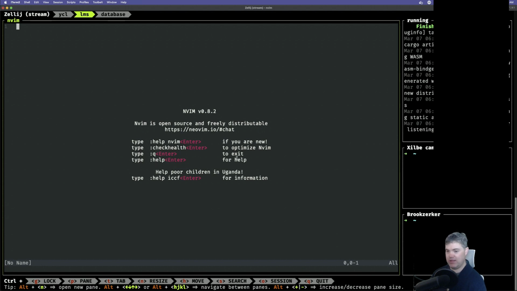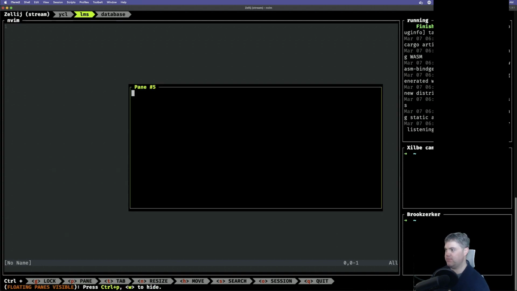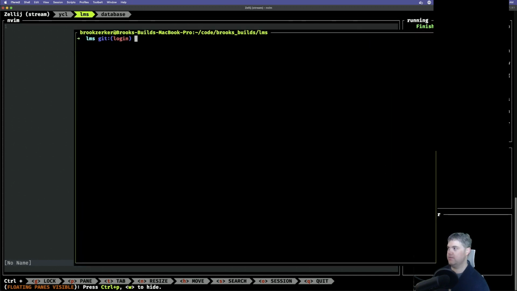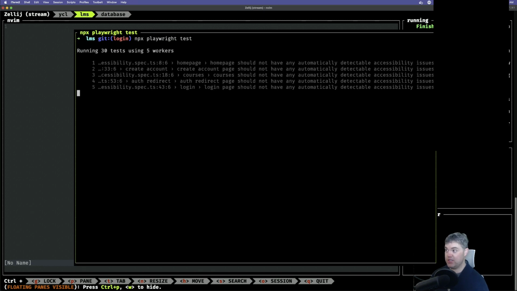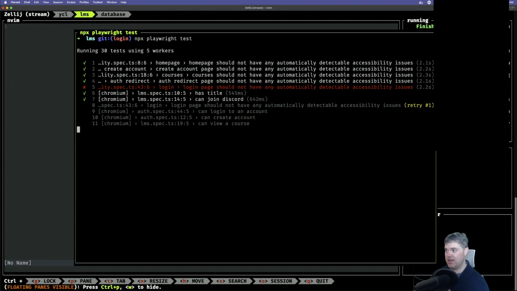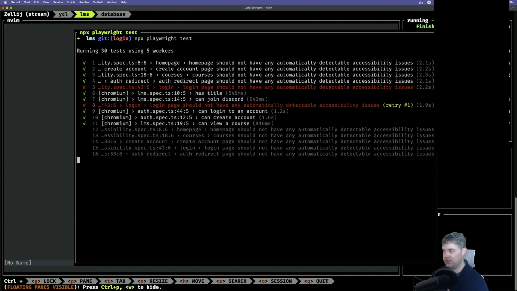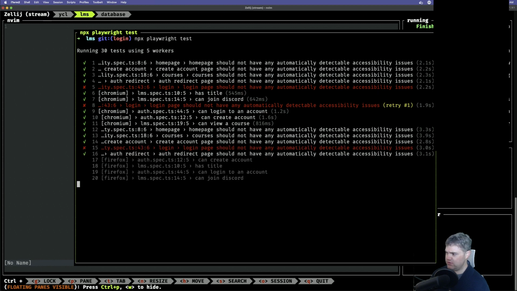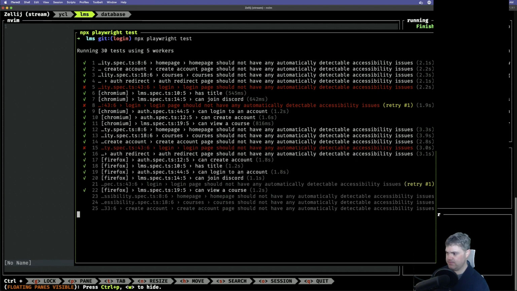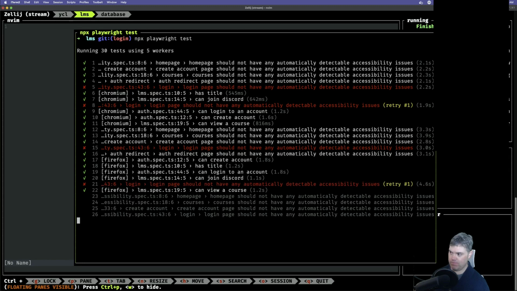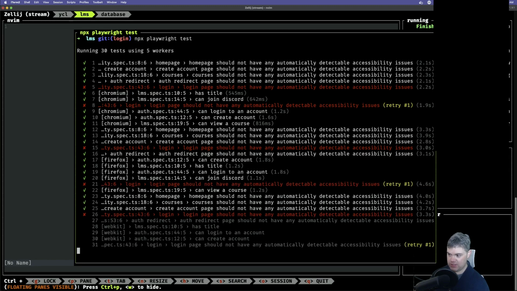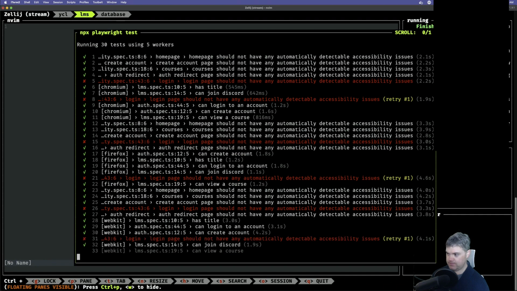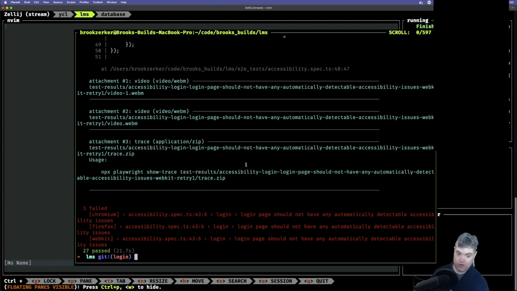So now, if we try to run them, let's see. Let's try a floating window. If I try to run these, playwright test, we should get a bunch of failures here because the login page has some accessibility issues. And I think the redirect page too, or is it just login? It's just the login page. Right. Okay. So just the login page.